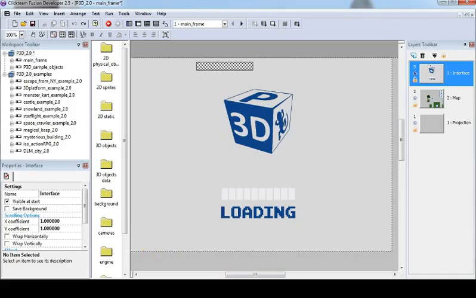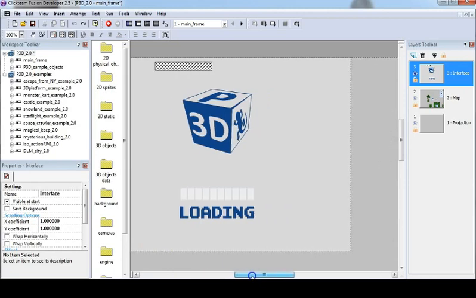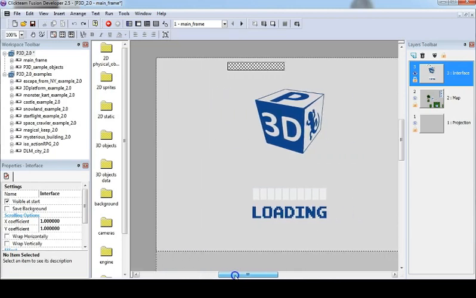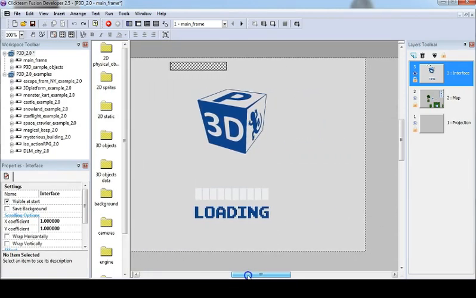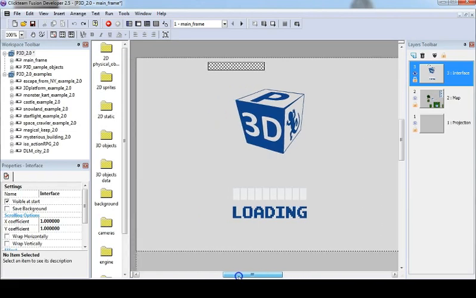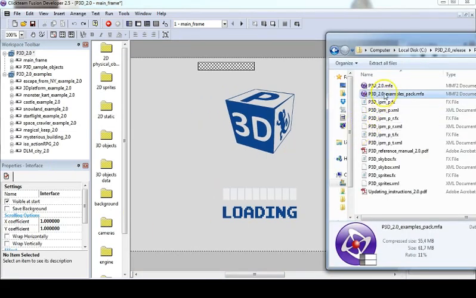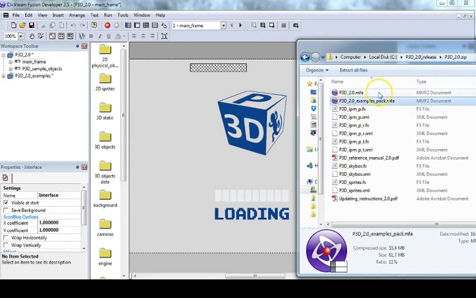Hi everyone, this is Lizardking, and I'm going to show you in this brief video how to use P3D 2.0. Let's take a look at the package. You see there are two MFAs, one with the examples and one with the base template.